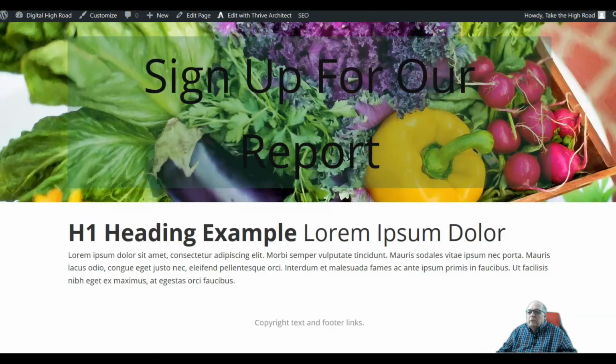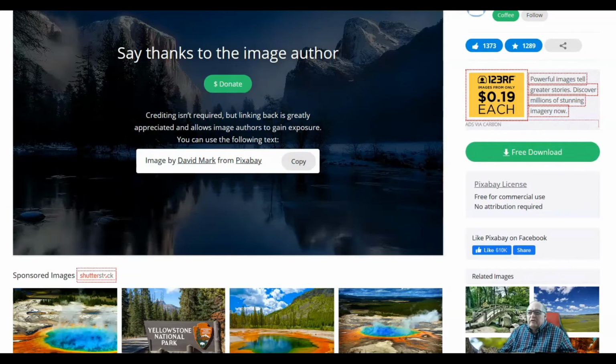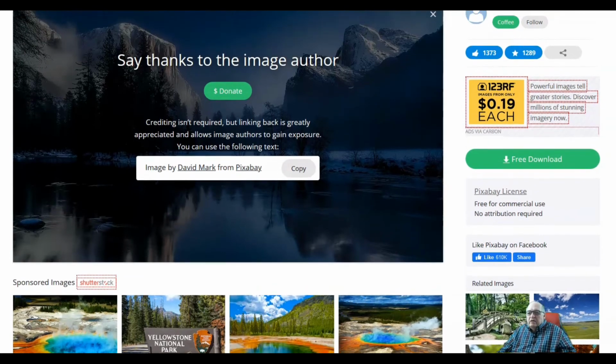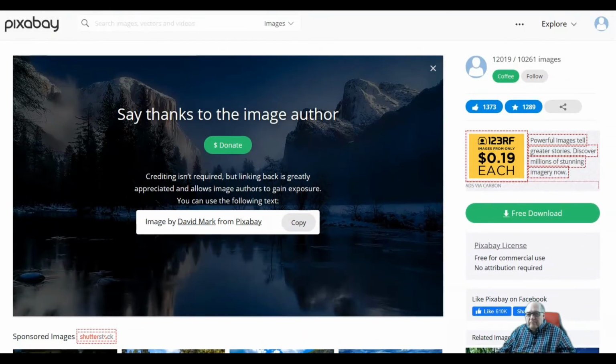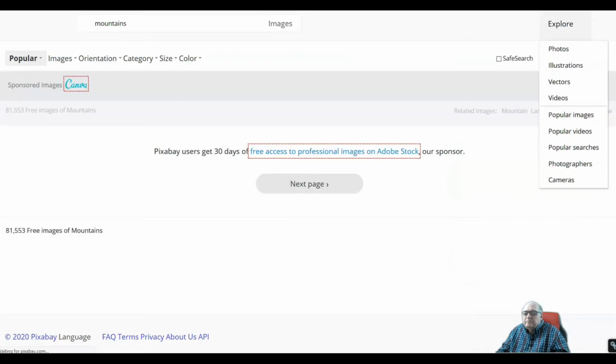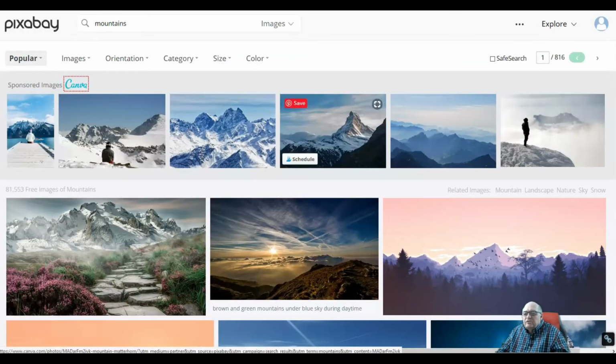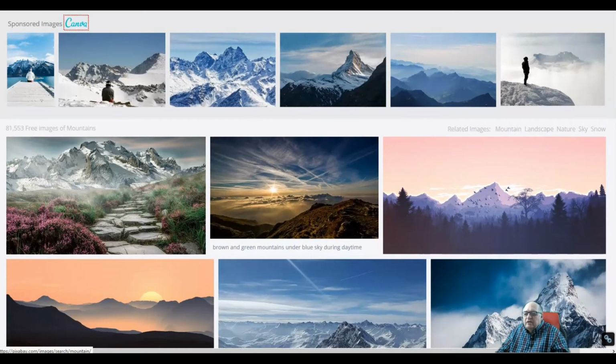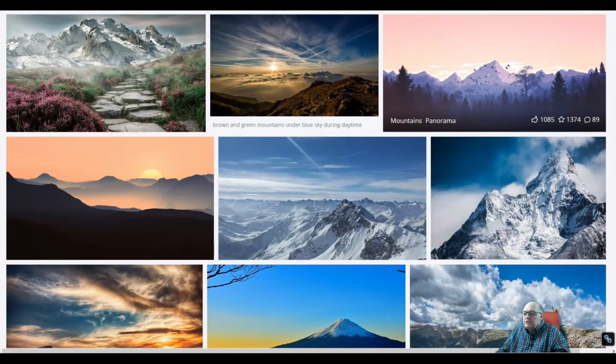Okay? So what we're going to do is go back here to Pixabay. So I'm going back to pixabay.com. I put in the term mountains. I'm going to do a search. As we do this search, you'll see different images pop up here. These are all free to be used.